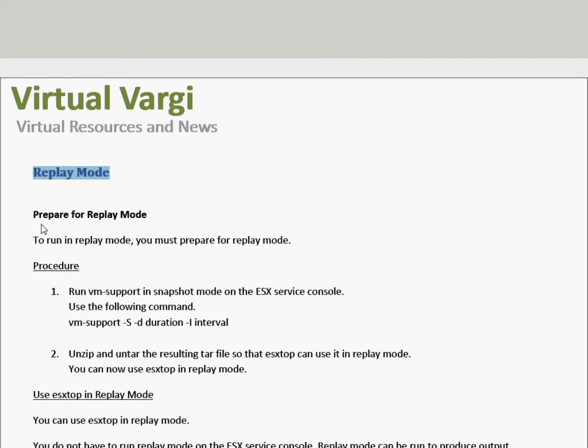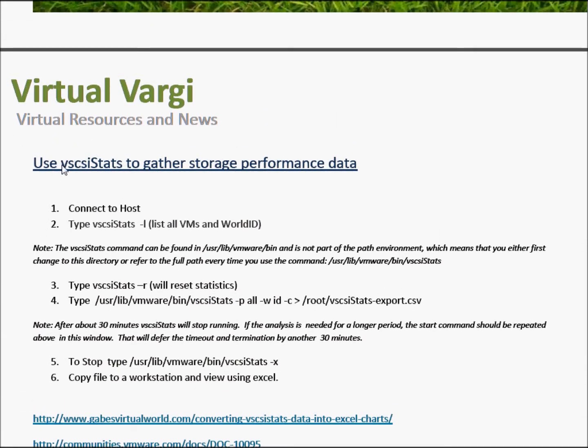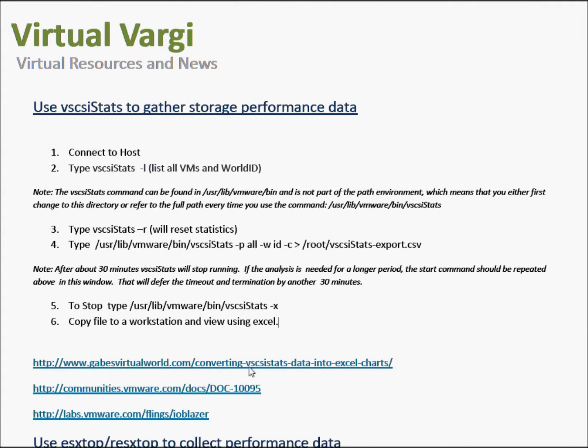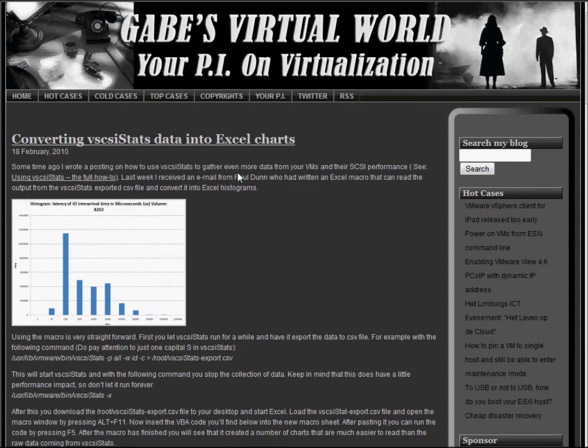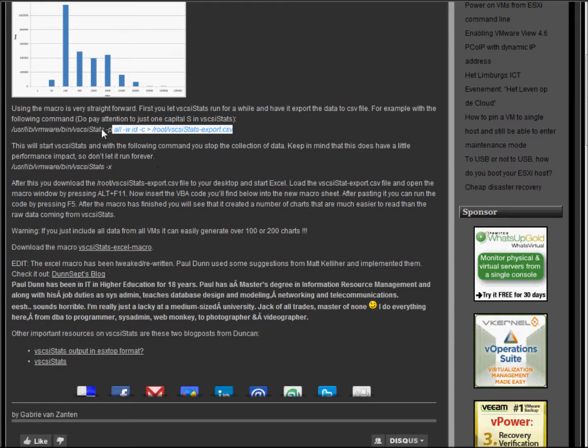Use vSCAP-DCA to gather storage performance data. We've got some steps highlighted here, and also have some notes in regards to some of these sections, for example the pathing environment, and we're going to list the VMs and the IDs, then we're going to reset any stats, and then we're going to run the command to output, and then we're going to stop the gathering of the data, and we're going to use Excel to view the data and use the macro to actually transform it into a graph. And we got this information from Gabe's Virtual World, and the command I'm going to run in this video is taken from here, so thanks very much for that.